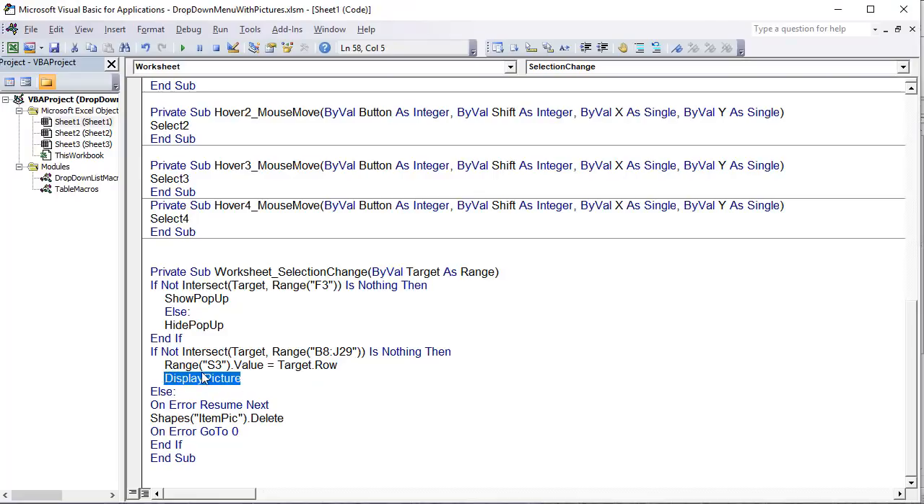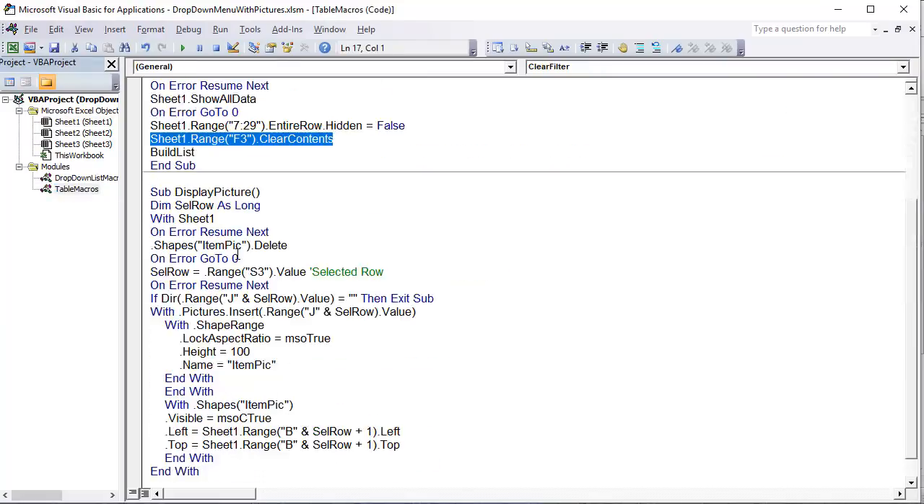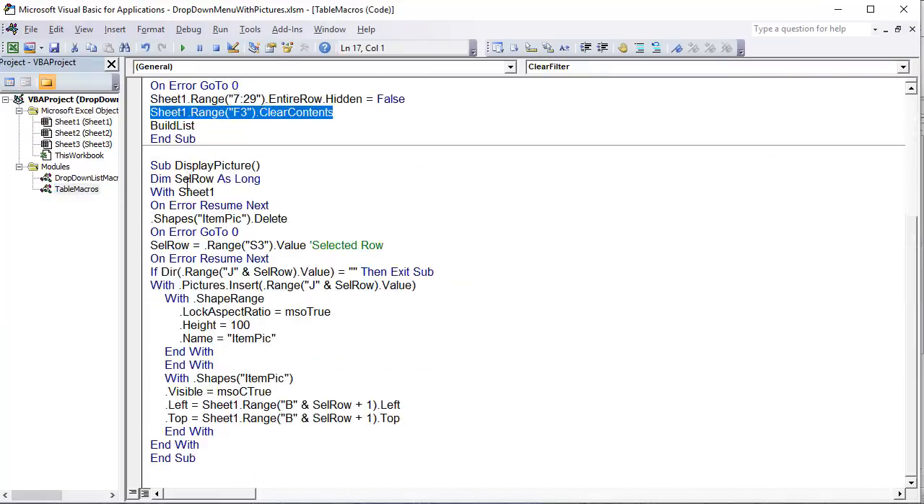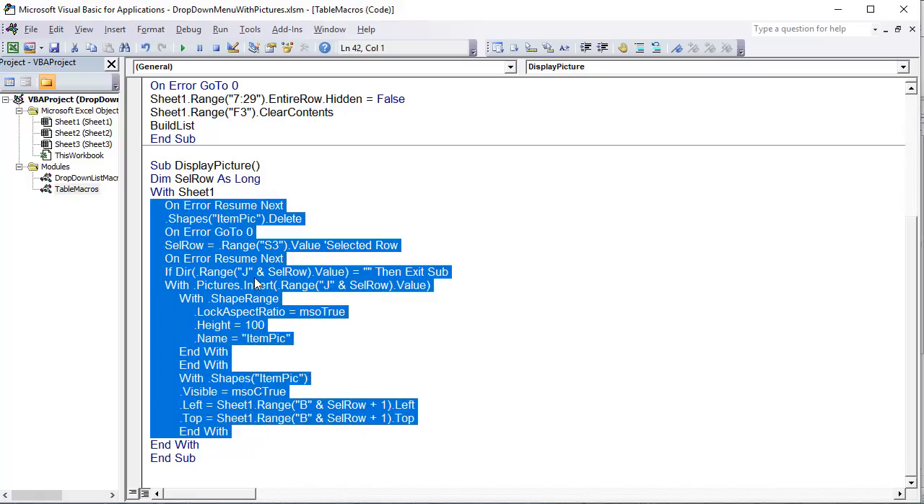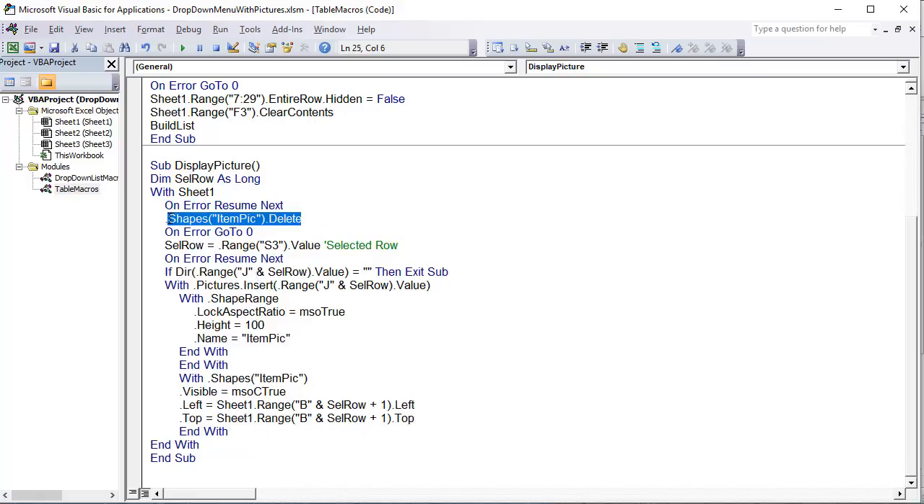How do we do that? That's in the table macros. We have a macro called display picture here. We have a selected row. I need to know the user's selected row. And with sheet 1, we're going to do just some very basic things. First of all, we've given this the name item picture, so I want to delete that if it's there from before. Of course, we're going to wrap it in On Error Resume Next and On Error GoTo 0, just in case it doesn't exist.